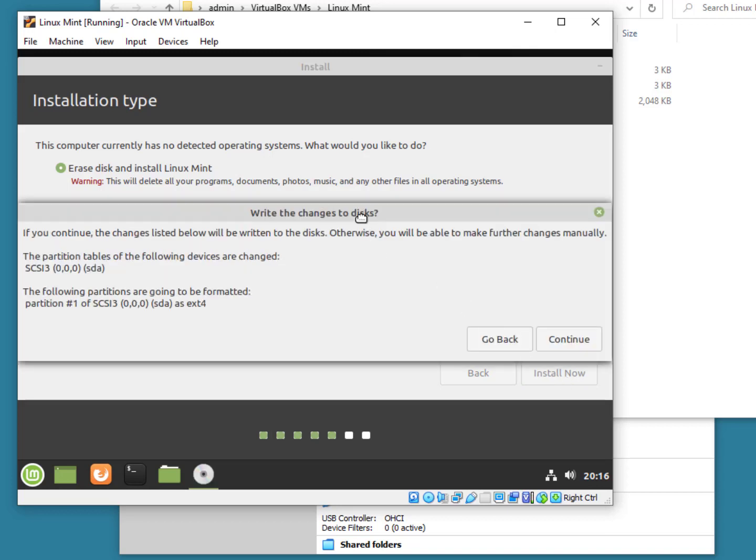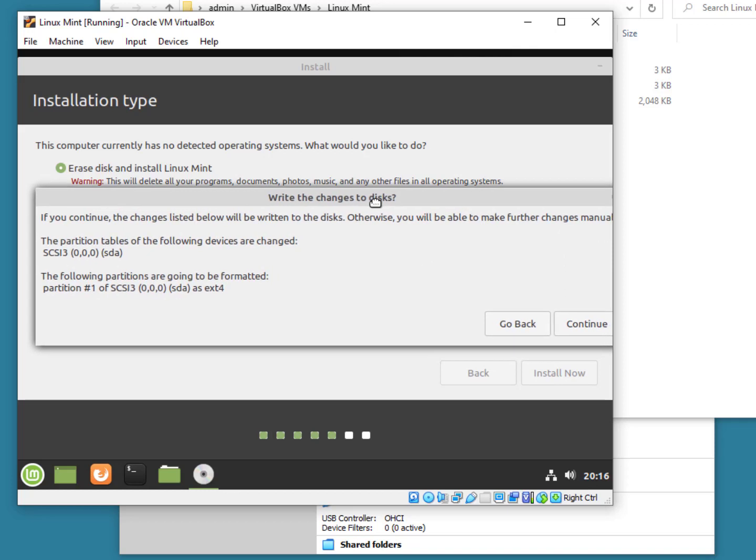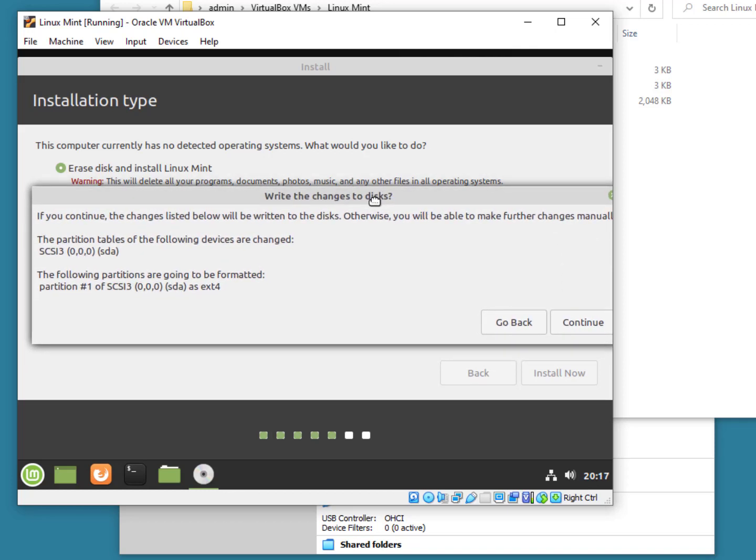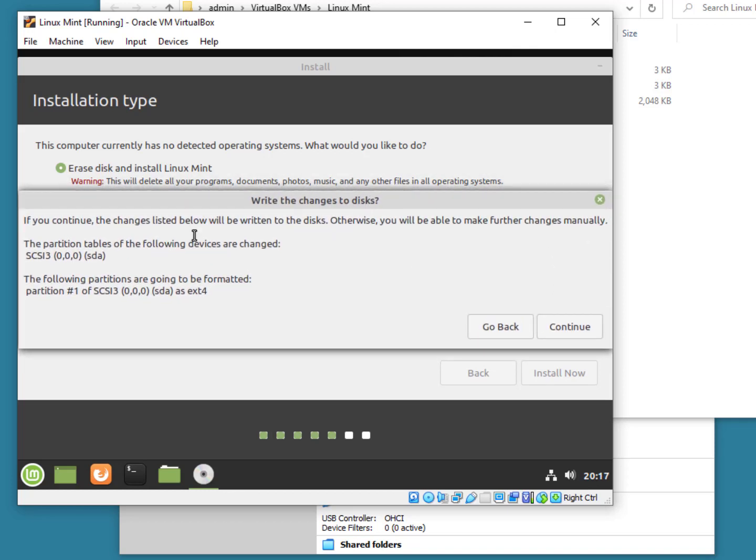Now this screen right here is giving you an update of what it's going to be doing. If you want to continue with the list below, it'll be written to the disk. Otherwise, you'll be able to make further changes manually.